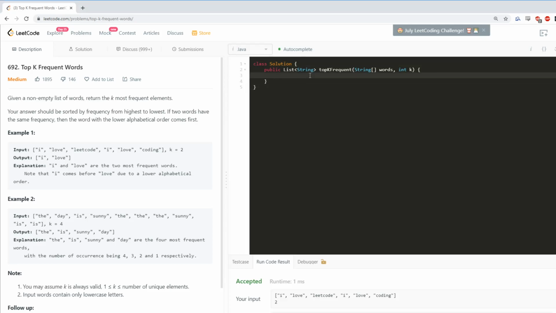Hey everyone, today we're going to be doing LeetCode question top k frequent words. Given a non-empty list of words, return the k most frequent elements. Your answer should be sorted by frequency from highest to lowest. If two words have the same frequency, then the word with the lower alphabetical order comes first.